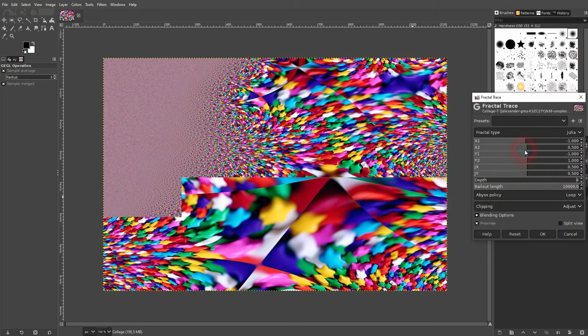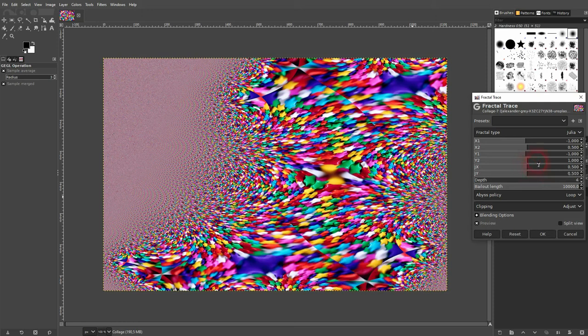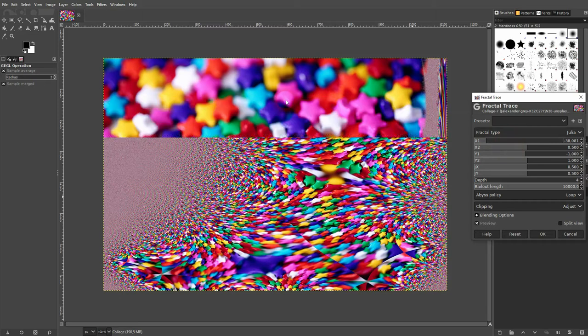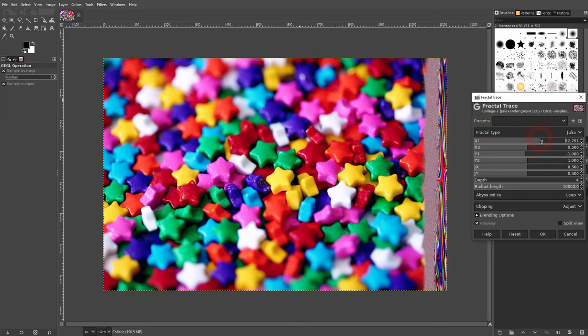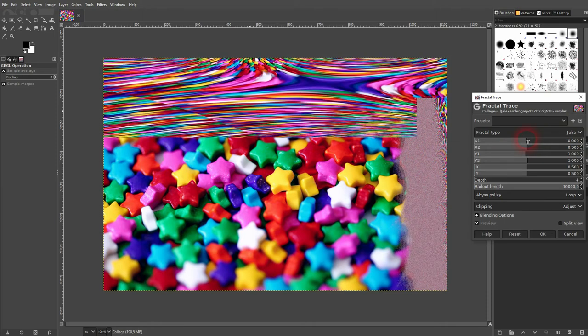These values up here for X, Y, and J, you shouldn't adjust them too much. If you go too high or too low, the results are basically unusable. They either make the results get rid of the effect entirely, or they give you too many details. So keep it at a narrow range. Just check the default values and then play around with it.